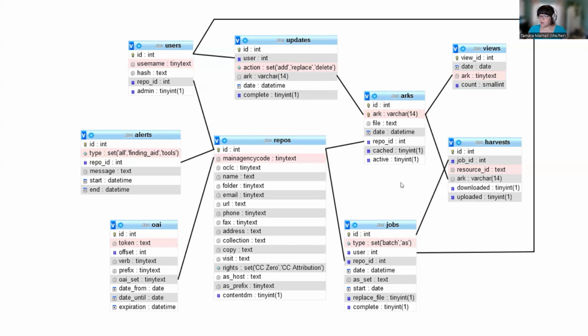We have the ARCs table, and ARC, it's lowercase here, but it's an acronym, and it's Archival Resource Keys. This is the unique identifier that we use for all of our finding aids. It's a standardized identifier. It's not Orbis Cascade Alliance specific. And then we have other tables to support the website. So you can see these solid black lines represent relationships between these tables and how you can use values in one table to look up values in another table.